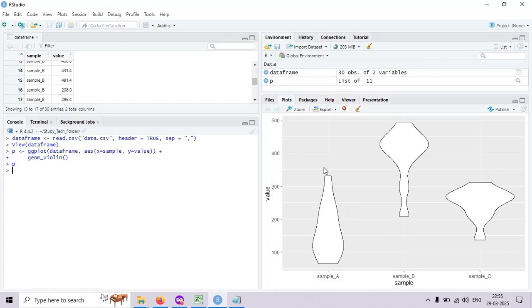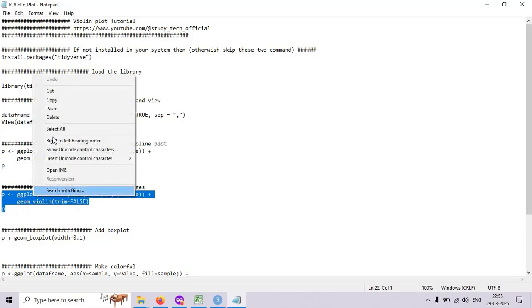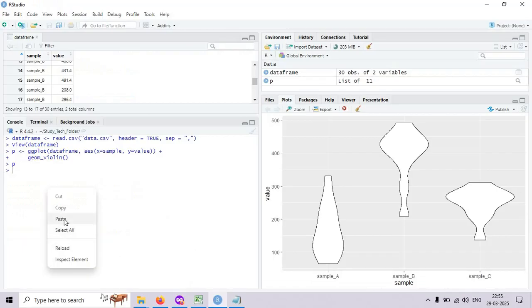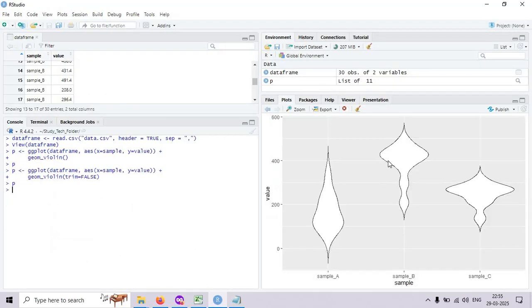So now you have to sharpen this plot. To make the sharp edges, you have to add the command geom_violin with trim = FALSE. Let's run this script and enter. So now it is solved.